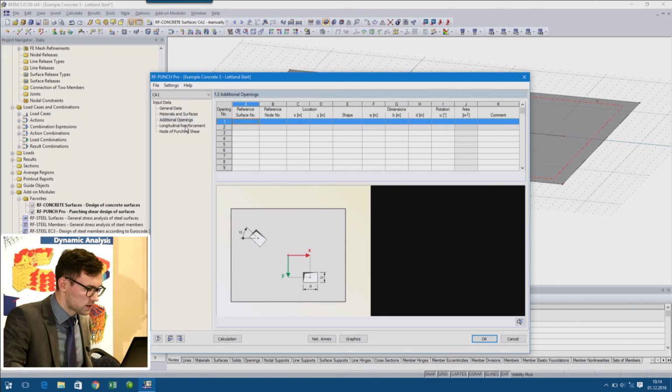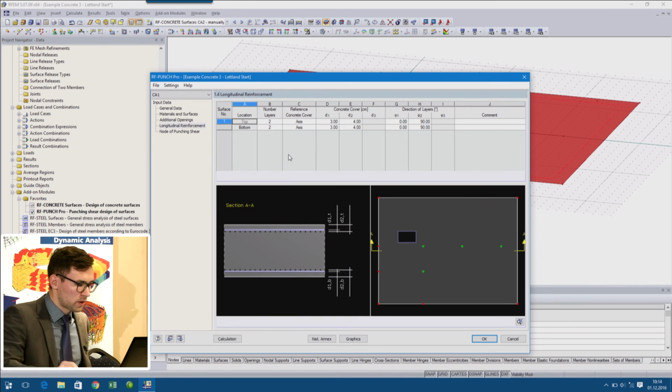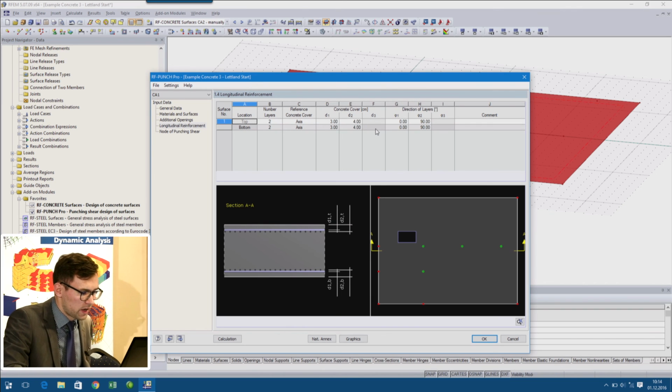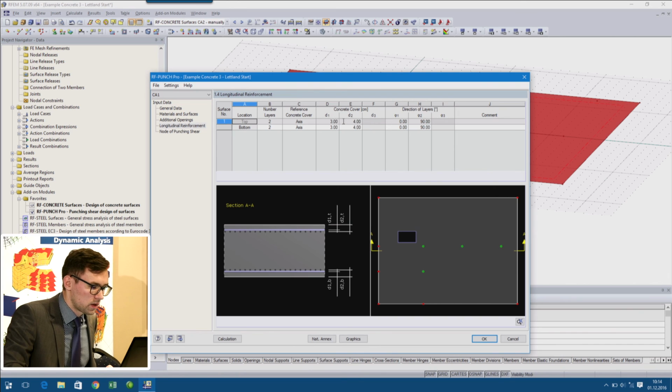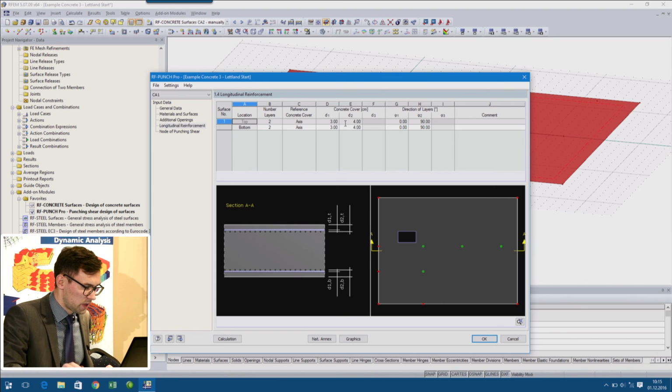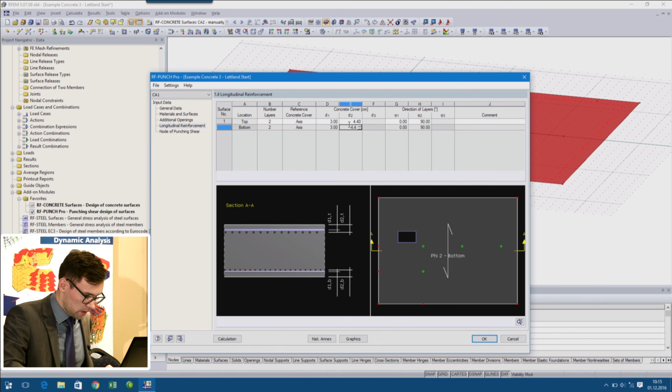And I go to the next table. It's 1.4 with the longitudinal reinforcement. In this table you don't have to enter the exact amount of reinforcement. You just have to set the correct concrete covering. So we have used at first in concrete surfaces the diameter of 14 millimeters. So I can here modify this value to 4.4. And you see here how the thickness of this longitudinal reinforcement is changing.